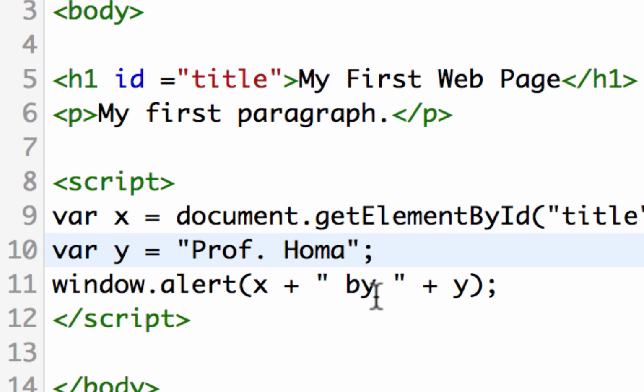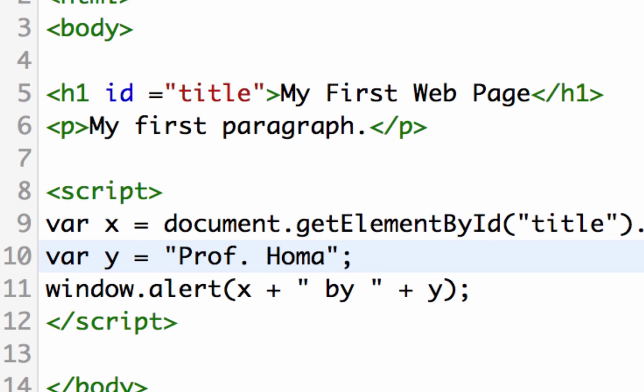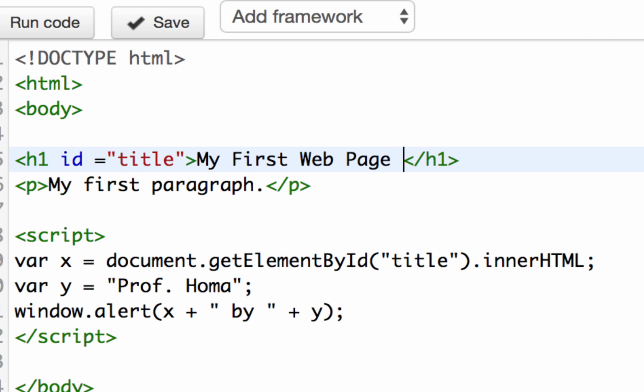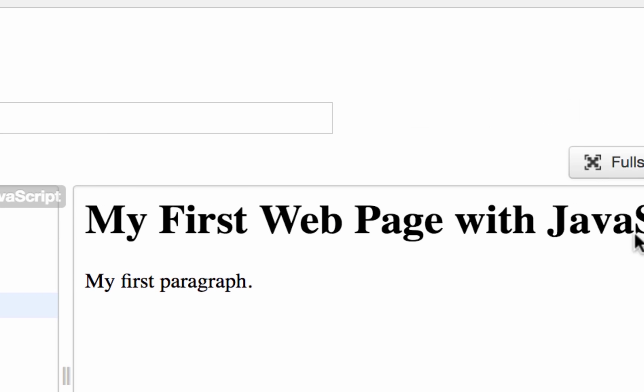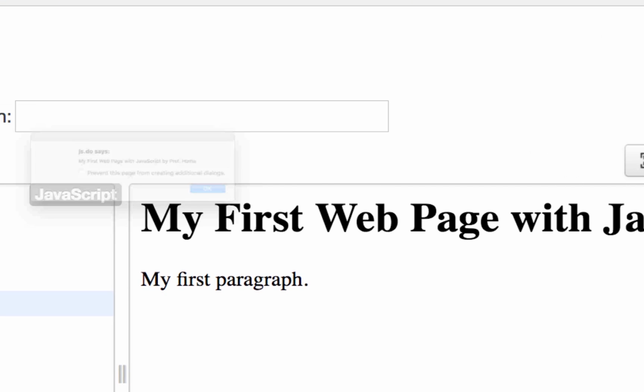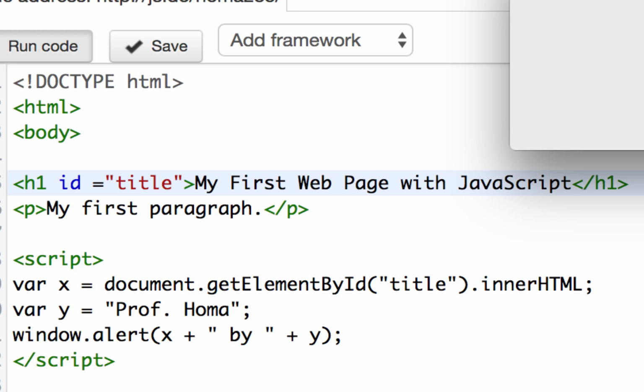And then also, let's say I want to change this, and I want to have it say my first web page with JavaScript, since that's what we're really doing. A lot of you probably have made a web page before. If I change that, and I run it, now first of all, it's going to change it here because it's part of the H1 tag. Another thing it'll do, it's changing it here, my first web page with JavaScript by Professor Homa.